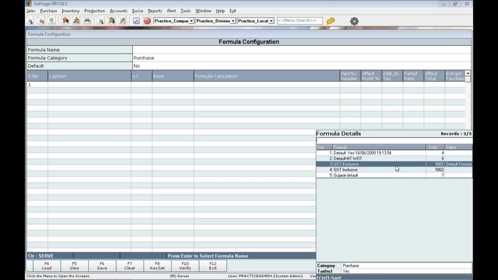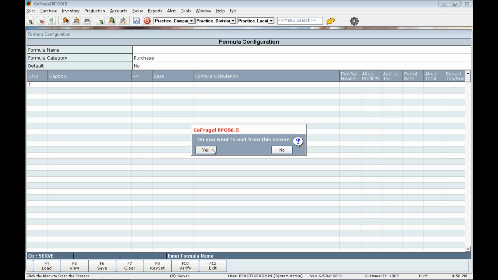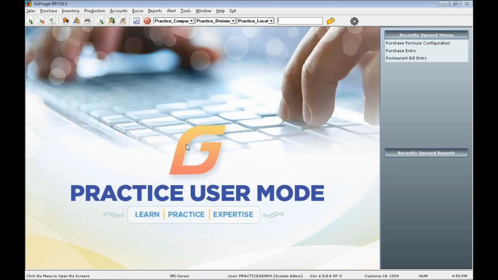It is only for the practice company and not for live. Only for the practice, we have made the default formula GST exclusive. Most probably, all the suppliers will give the purchase through the exclusive formula, so we have mapped it as default. If we want to set inclusive for a separate supplier, we can map it in the purchase entry.